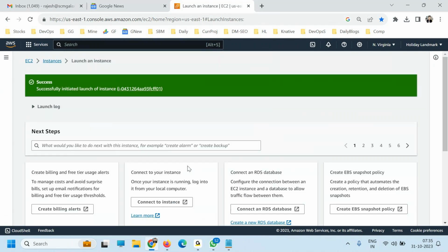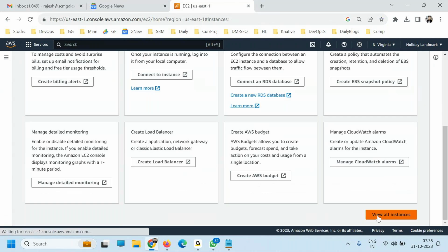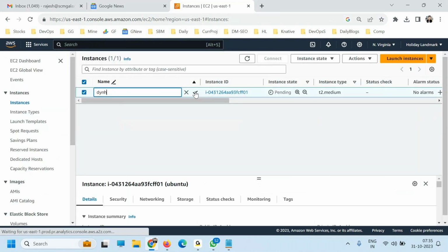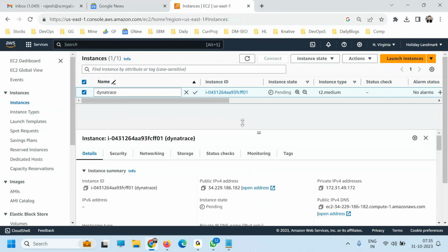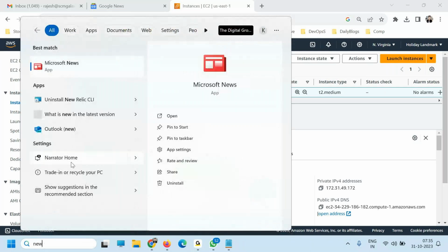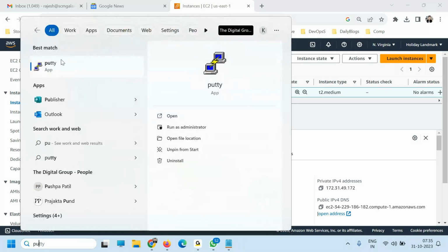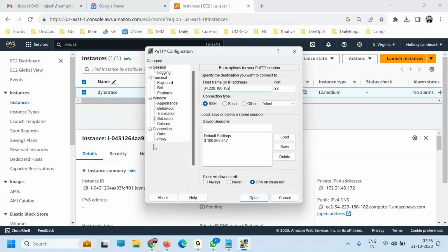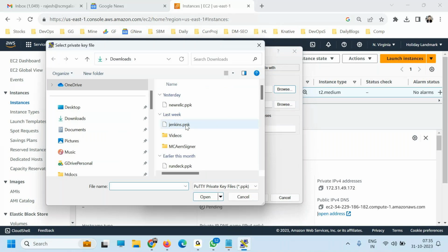So I created one instance for our demo, and I named it Dynatrace so I remember this. Now I'm going to log into this machine, and I have the keys located here.